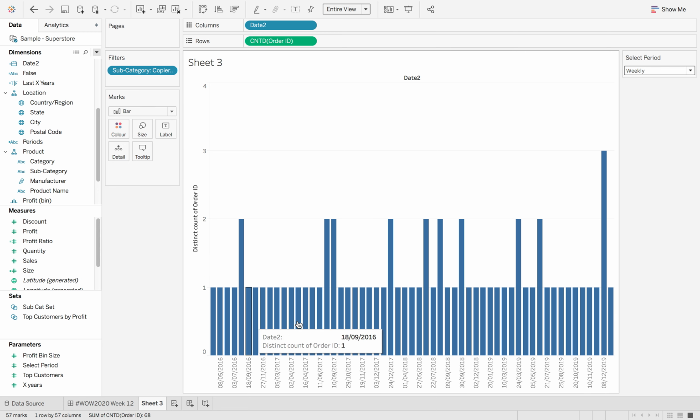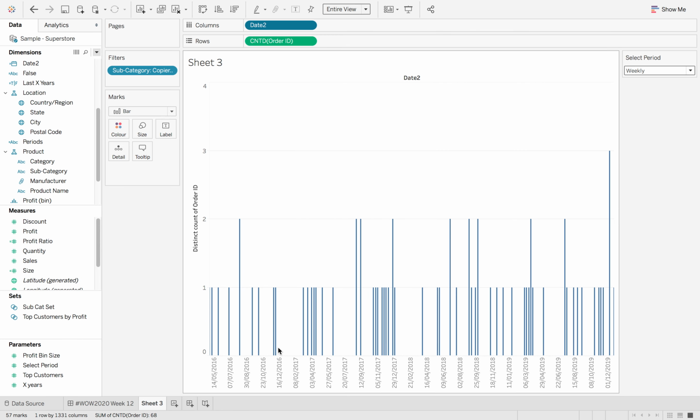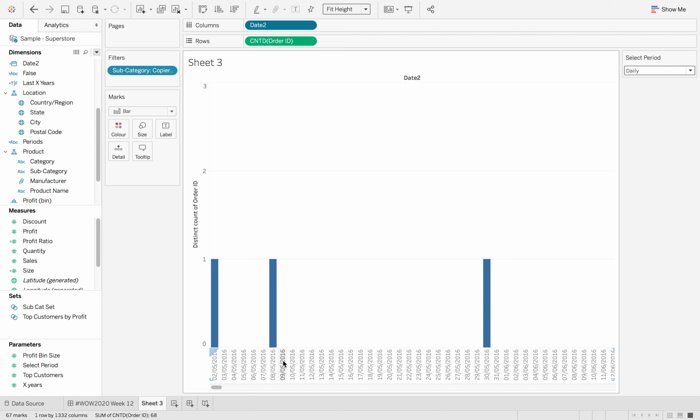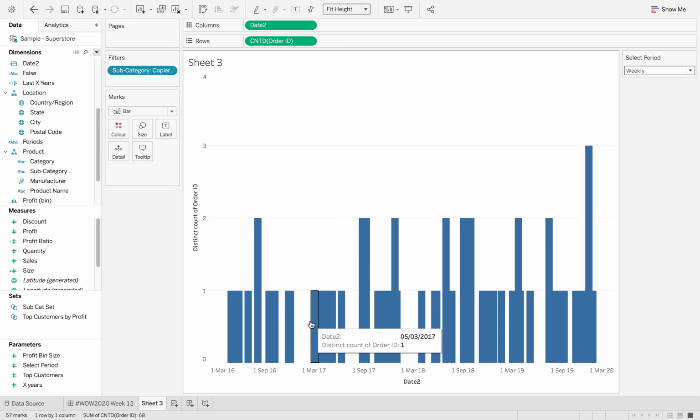Weekly, it looks like there's no gaps, but actually if I show missing values, you can see that there are gaps here, but we've got our weeklies. Okay, fine. Daily, again, we have our set, but if I go fit height instead, for our dailies, for our weeklies, you can see all of the individual days in between those weeks, which is not what we want. So if I change this back to continuous, we have the exact thing that we want.